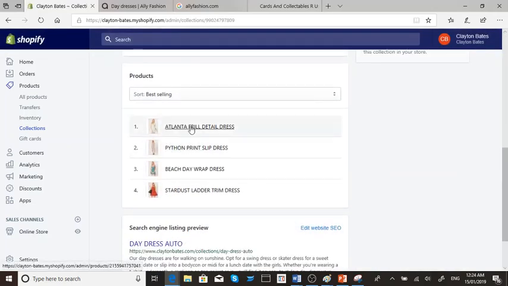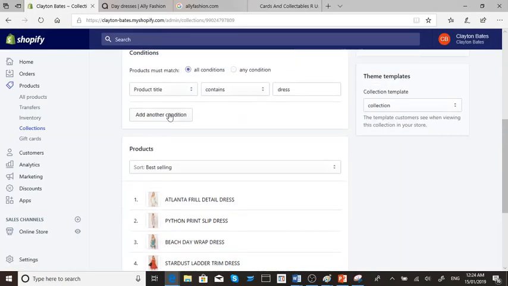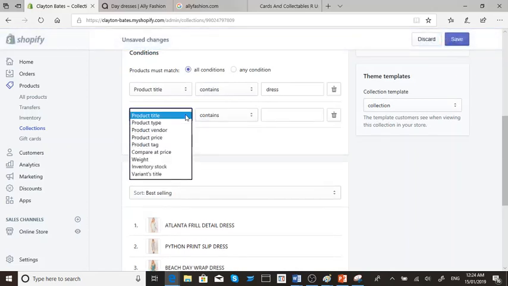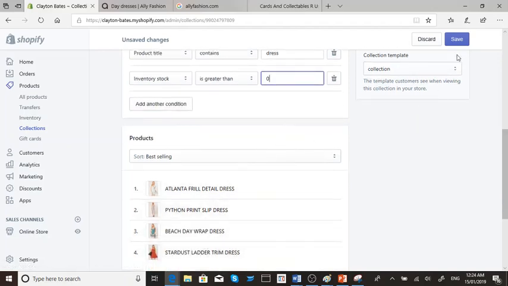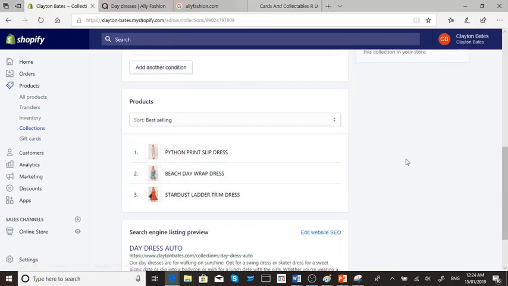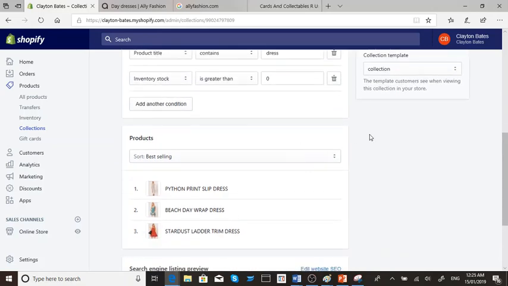and we go down, the 4 products with dresses are here. Now you can add multiple conditions, and another good one that I like to use is inventory stock is greater than 0. So notice how there's 4 here. If we press save, now there's only 3 because one of the items I put the inventory to 0. So when it's sold out, it gets taken off the page. And then when you add more inventory into that product, it gets added back to the page.